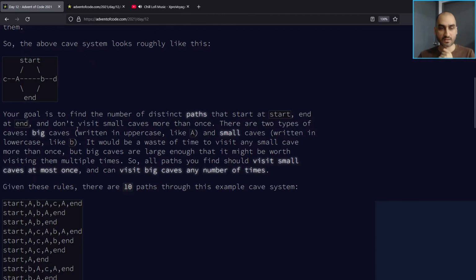There are two types of caves: big caves and small caves. So those are big caves, these are small caves. It would be a waste of time to visit any small cave more than once. So all paths you find should visit small caves at most once. Okay, so I assume they've designed it such that there's no two big caves next to each other, otherwise you could just infinitely go between them.